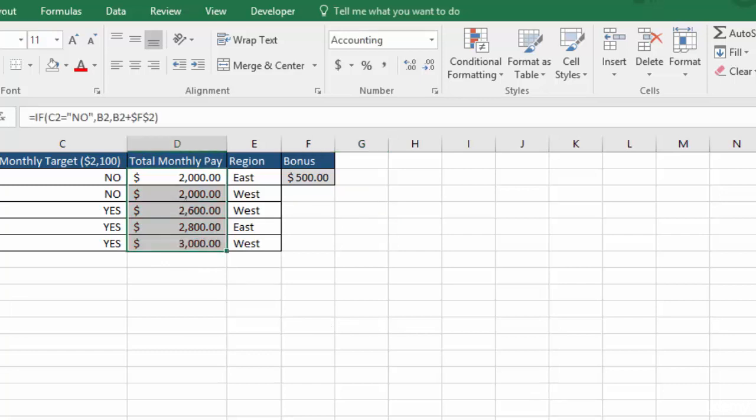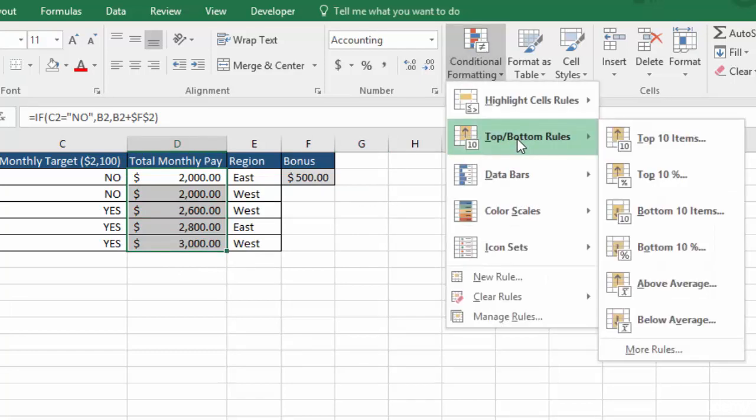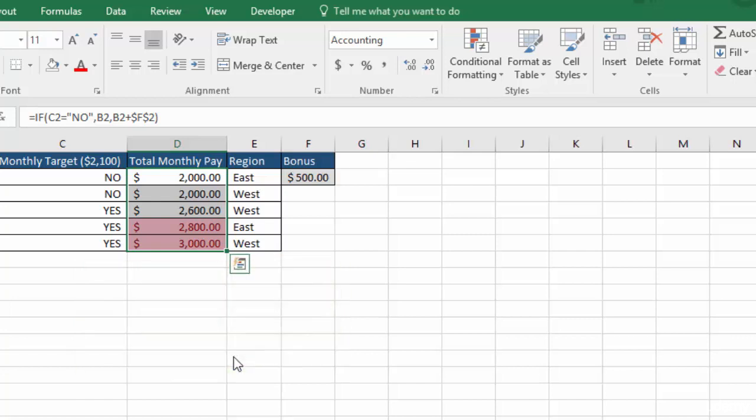So let's undo our highlighting rule here, and we'll go back into our conditional formatting and check out a top and bottom rule. So let's go ahead and go with a top 10 item. And obviously we only have 5 items here, so we're going to change this, and we're just going to go to the top 2. But we'll do the same thing, same color, the light red fill with dark red text, click OK, and now you'll see it's done essentially the same formatting but using a different rule. It's just picked out the top 2 in our list.